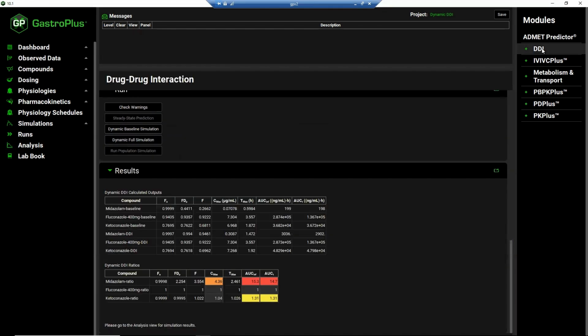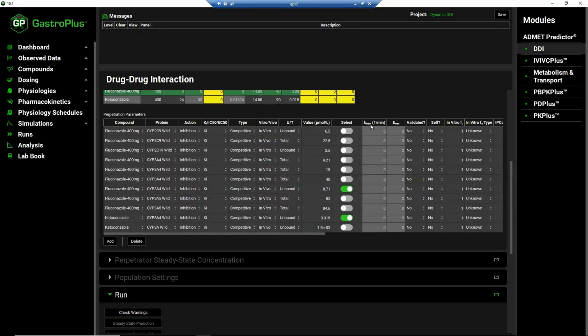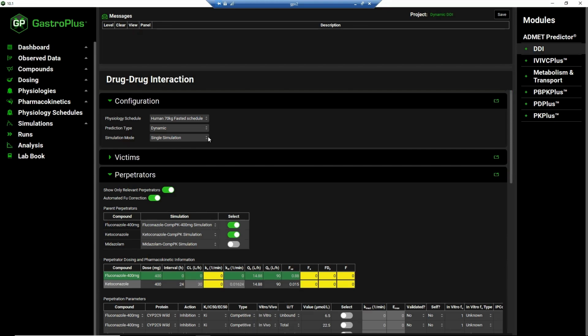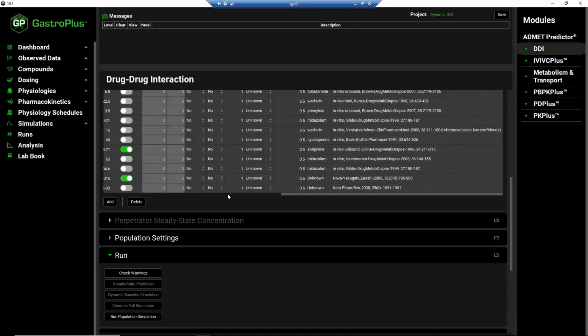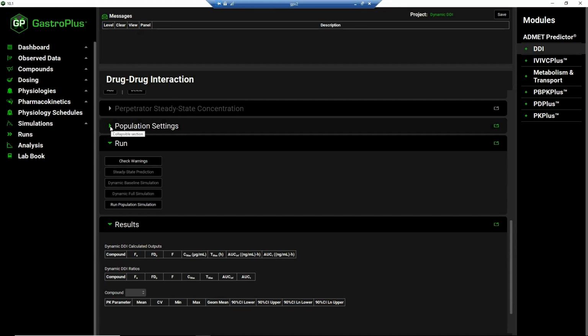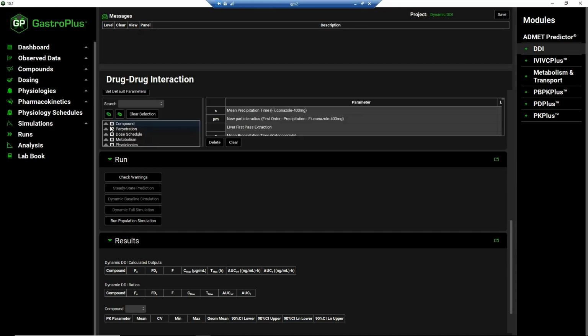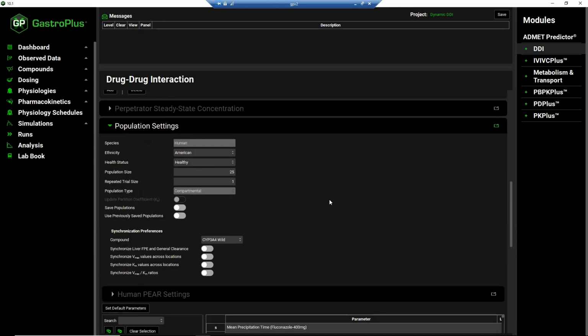So we go back to the DDI module, scroll up to the top of the DDI module, and then select Population Simulation as the simulation mode type. We would then scroll down to the Population Settings panel, which is now active. And here we can select the desired population size. So let's select 12 individuals. And we can also select the repeated trial size. We'll leave this at 1 for now.